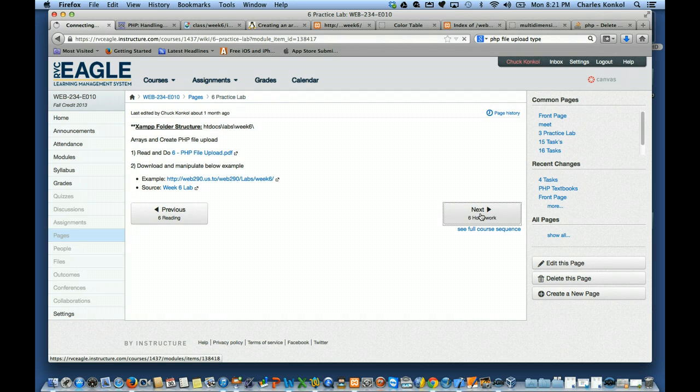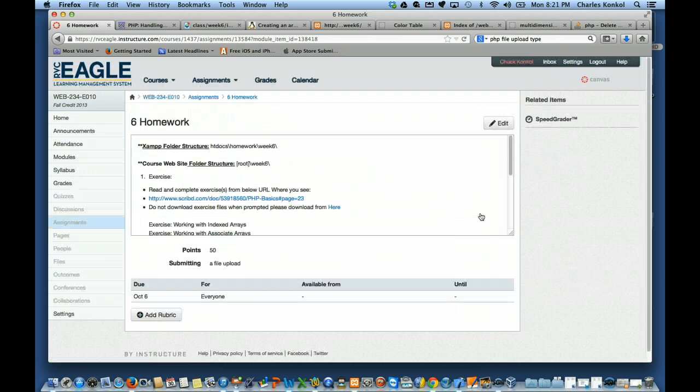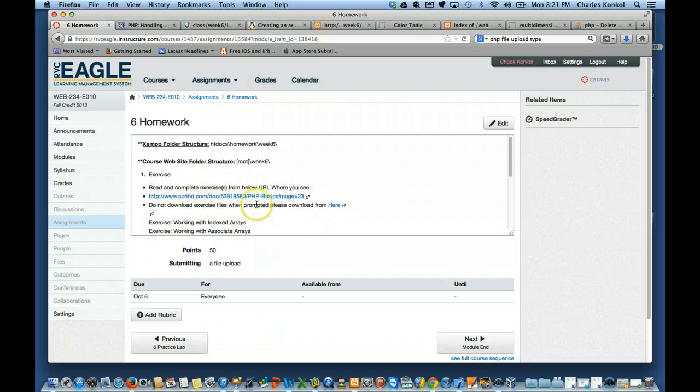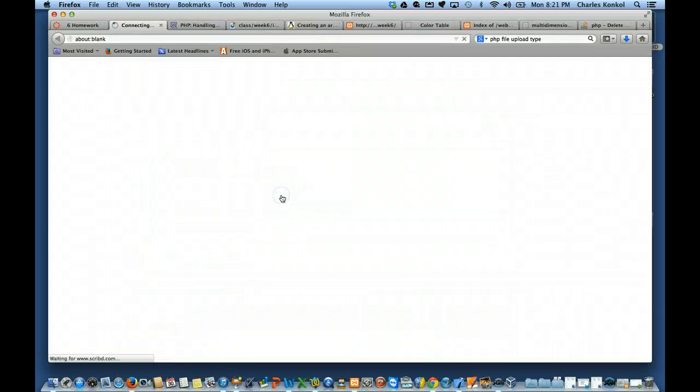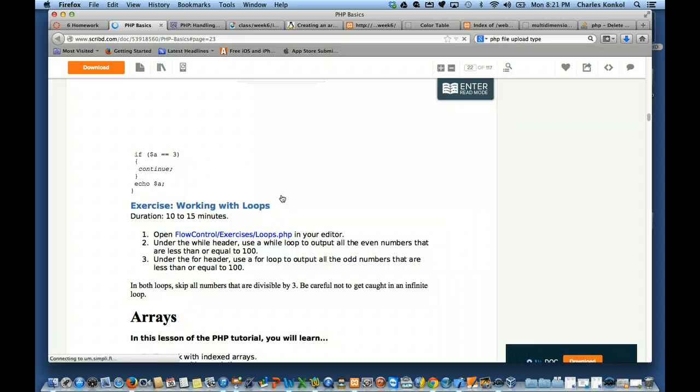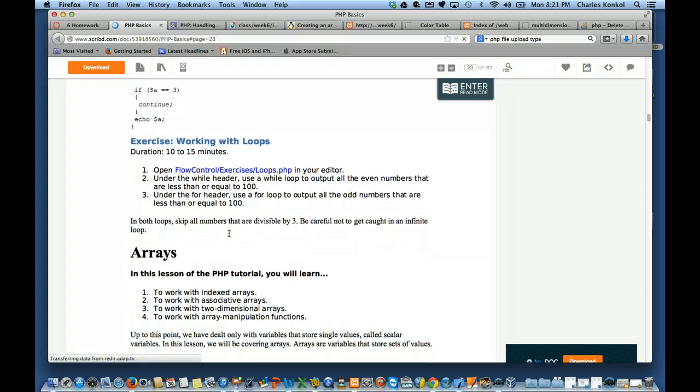Now let's go over the take home. You're going to be reading a portion of text online. In fact, this Scribd document, page 23, read and complete the exercise from below. It says do not download the exercise if it asks you to, there is a download link here for the zip file for the week 6 exercise. So when I click on this page, it should bring me to page 23, going right into the exercise working with loops. And it says it's 10 or 15 minutes.